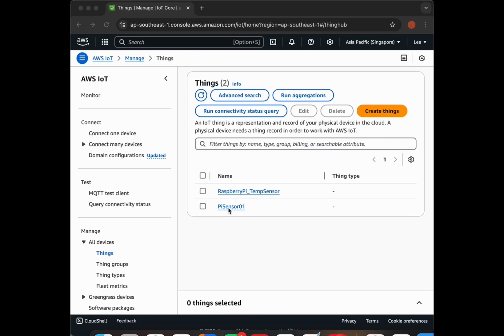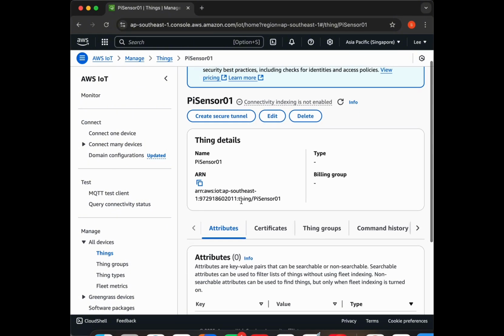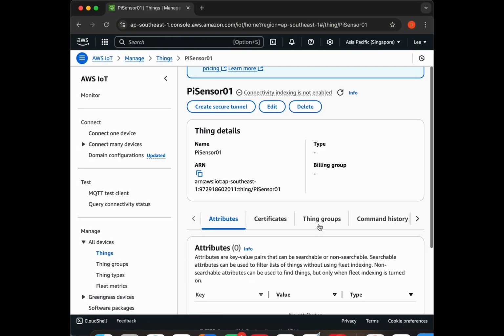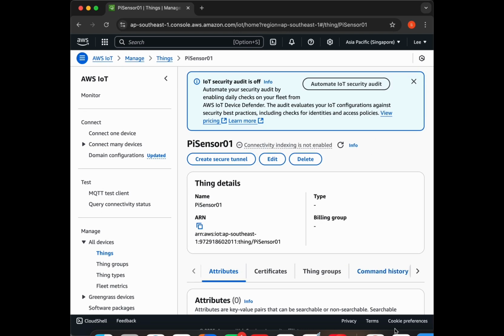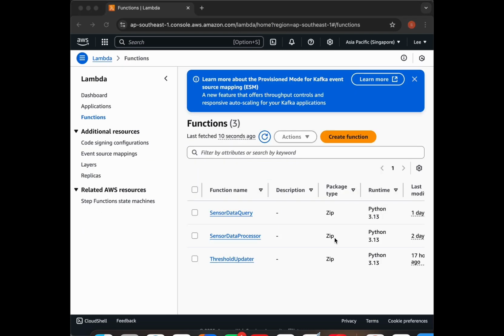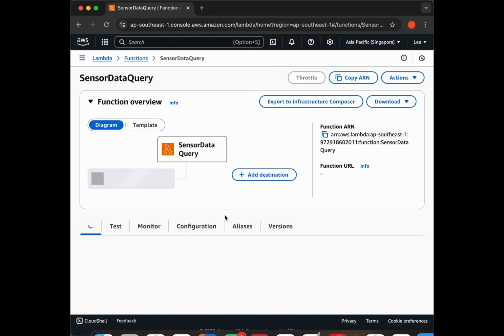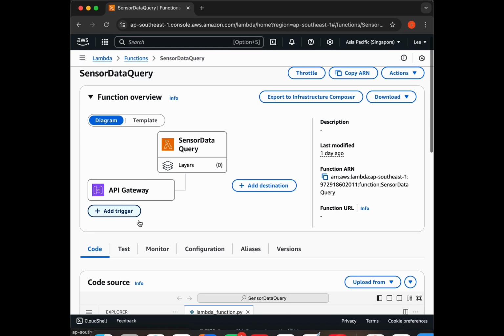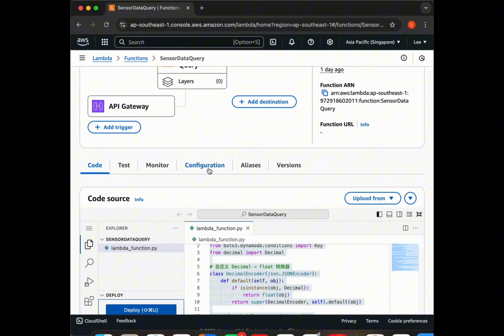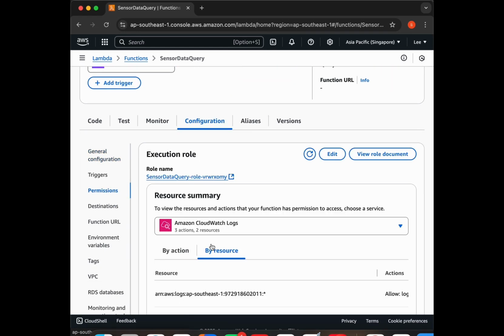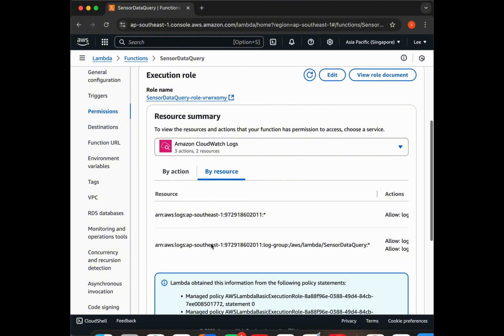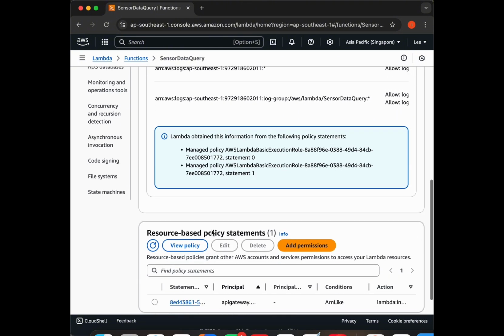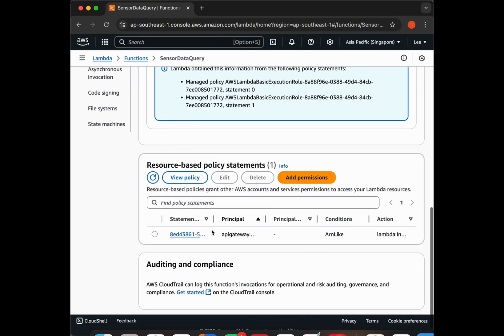A separate sensor threshold table stores threshold settings. It uses device ID as the key and holds an attribute for the current threshold value. AWS IoT Core. It receives the value from the Pi sensor, and it is where the values for DynamoDB and Lambda come from. Now you can see the Lambda functions.